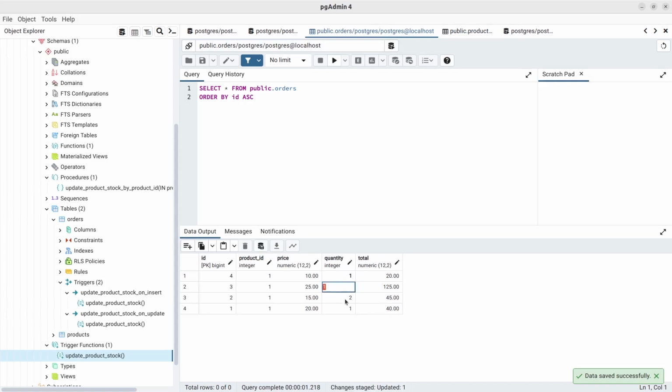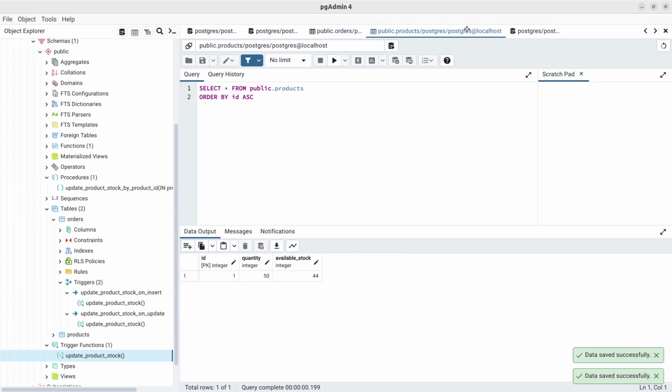1. So now total quantity is 4. Let's reload the products table. Our both insert and update triggers are working fine with the stored procedure.